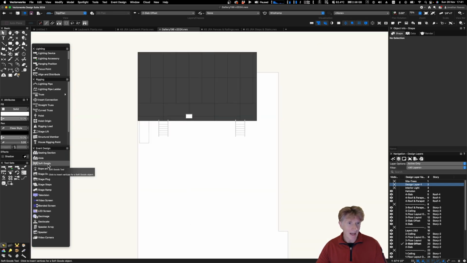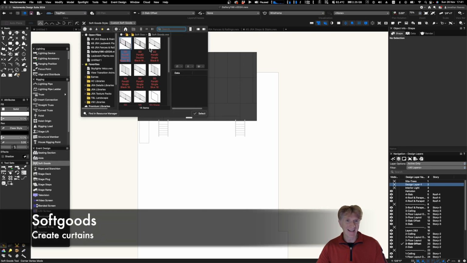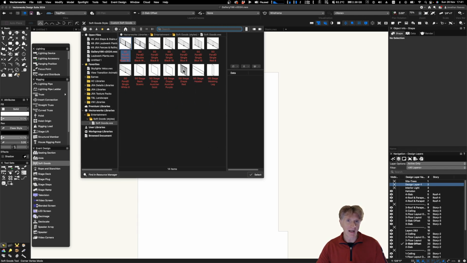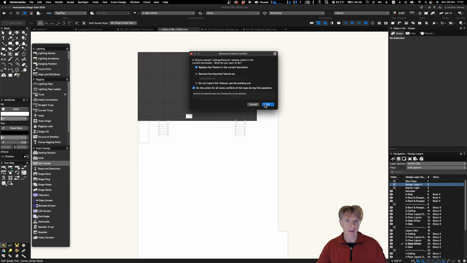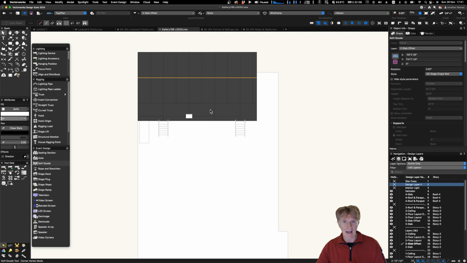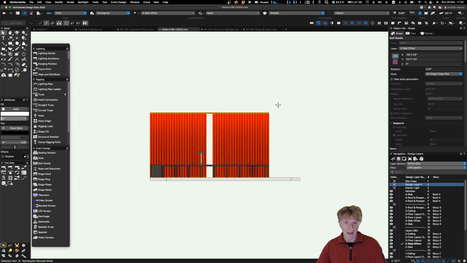I'm now going to go to soft goods. And I really like the soft goods tool, strangely. It's got some really nice things like curtains, and there's a whole bunch of different parametric drapes. So let's double click on this one, and let's say that this is the back of the stage. I'm going to have a nice big drape all the way across there. Let's have a quick look how that looks in 3D, and it should look pretty cool. That does look amazing already. It's a bit big, but that's okay.